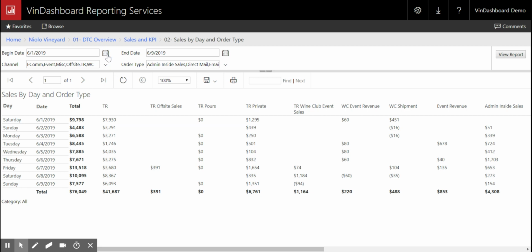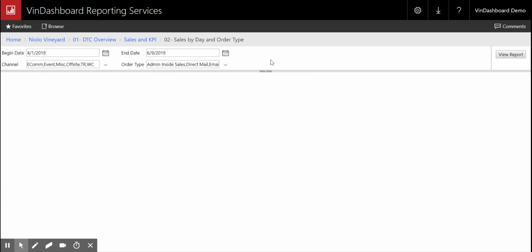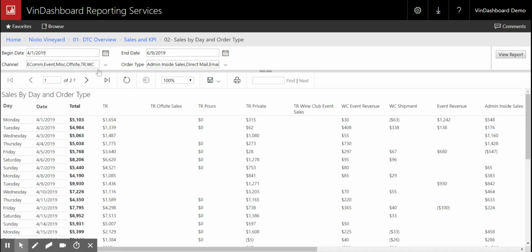And if you see up here, we can select a beginning date, defaulting to month to date. But if we wanted to take a look from April to today, you can click View Report. And you can decide to specifically look at a specific channel or everything. And then we have our order type over here with everything currently selected, but we can deselect and take a look at specific things.